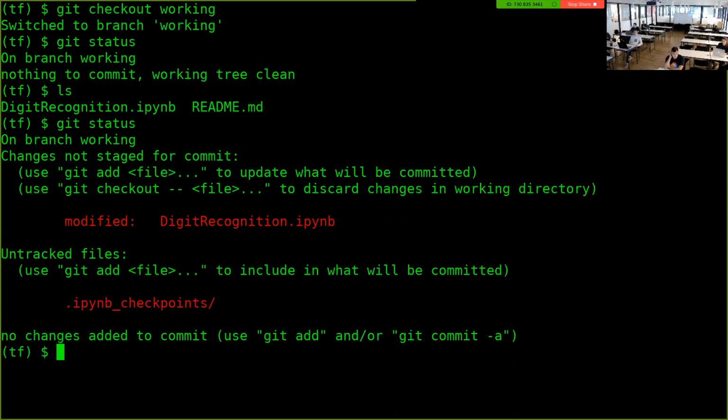So how would I add these files to my current commit? Git add. Git add, right? So git add, and then what? The file name. So I could say digit recognition, or I could alternatively say dot to do everything in the current directory. However, I'm only going to add digit recognition.